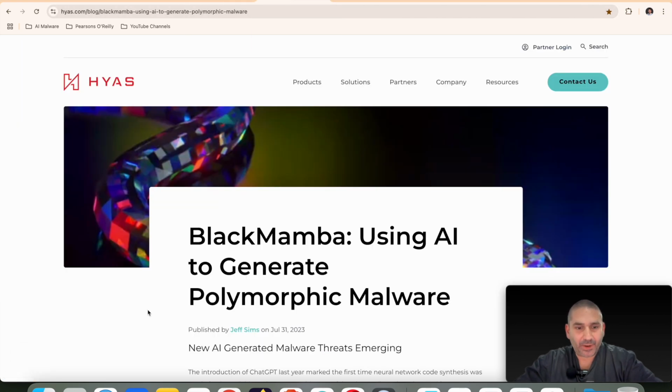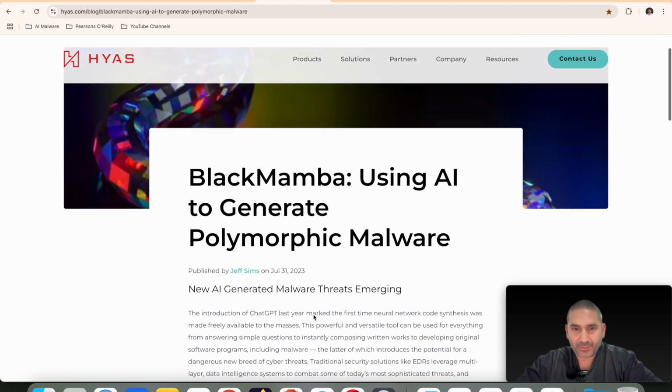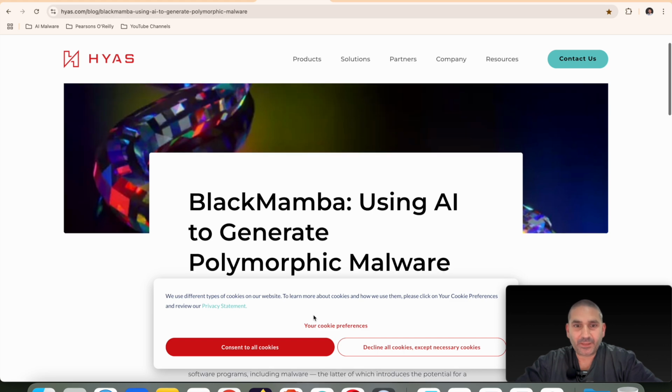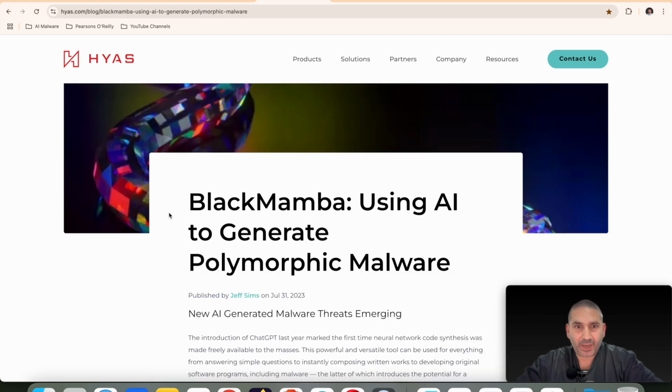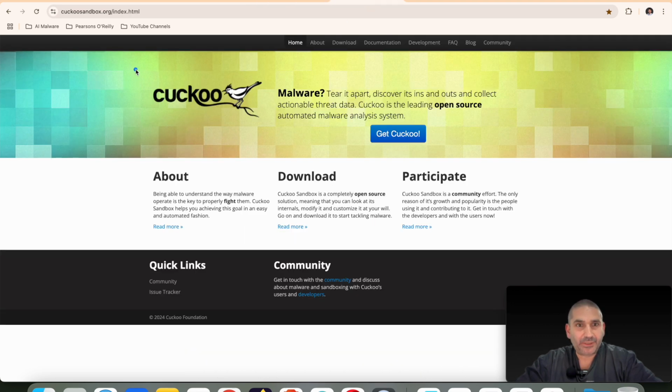We're going to be talking about Black Mamba, which is a polymorphic malware that changes its code every time that it attacks a device. This is a proof of concept malware, so we're going to be talking about that, and we're going to be looking at Black Mamba 2.0, so the next version of Black Mamba. We're also going to discuss tools like Cuckoo. It's a sandbox for static and dynamic analysis.